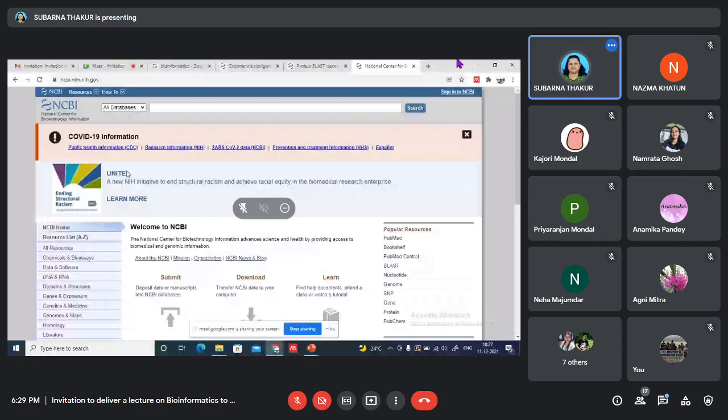So NCBI does not only have information related to genetics or proteomics; it has a lot of information. I also told you about information related to medicinal properties, and any published information related to ethnobotany or something like that will also be there in this database. So you can always use the NCBI database for your research purposes.